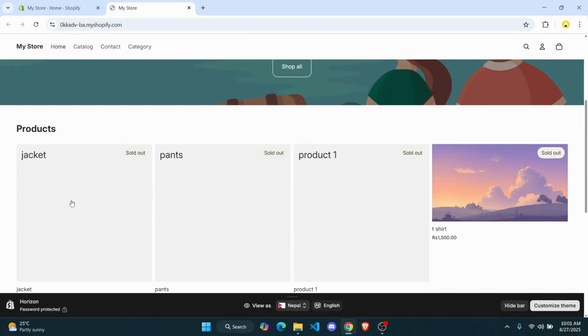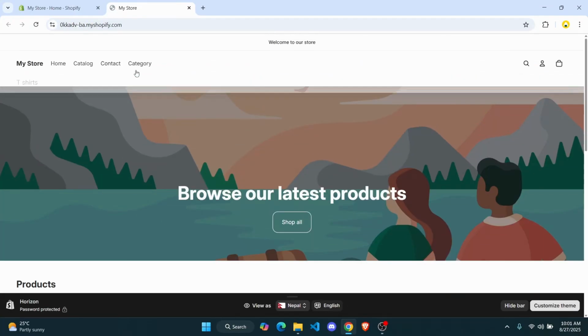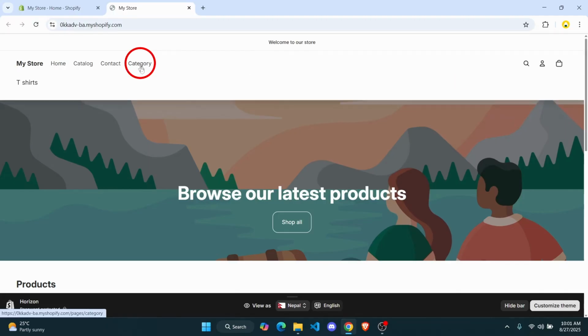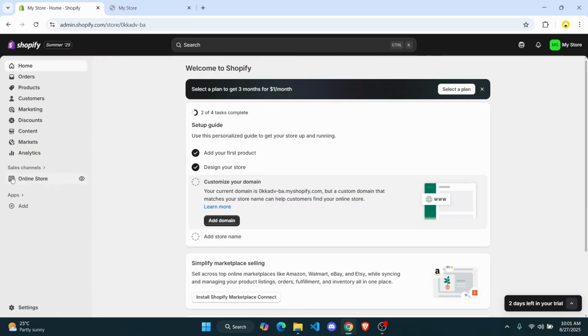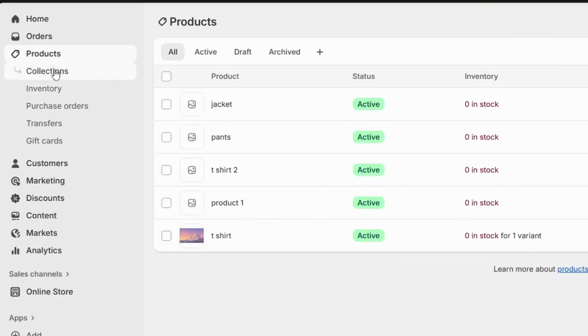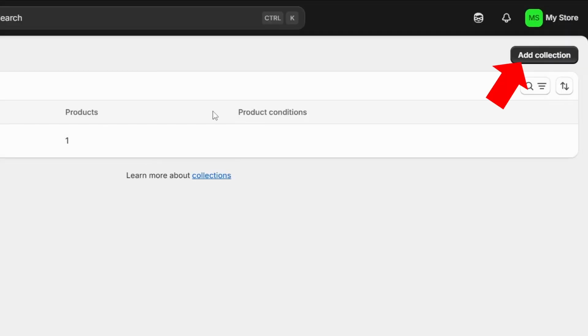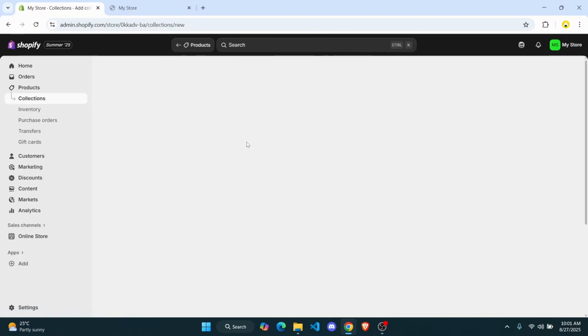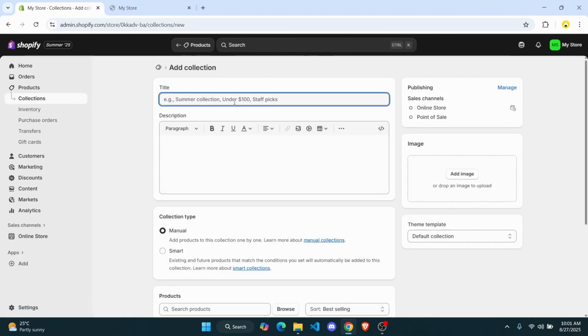Now, if you want to change the order that's shown here, you can just go ahead and select your category and create a new collection. So for that, you want to head over to products, go to collection, and from your homepage, let's just add a new collection. On this, you can just do something like, let's do summer collection, and then tap on save.